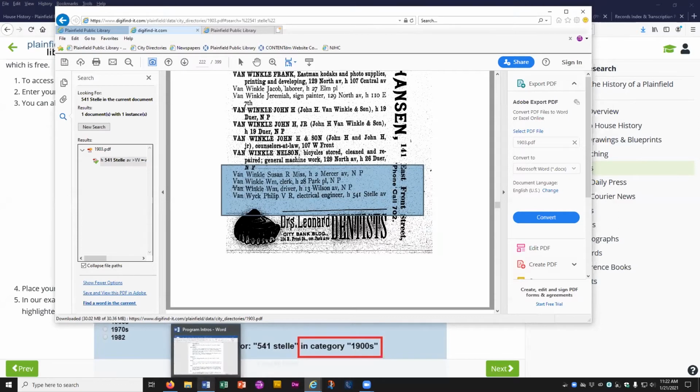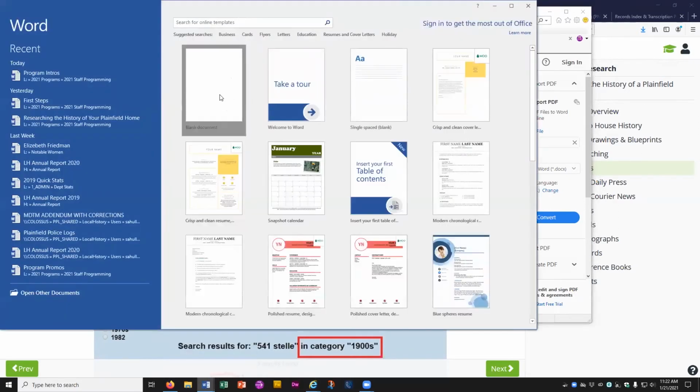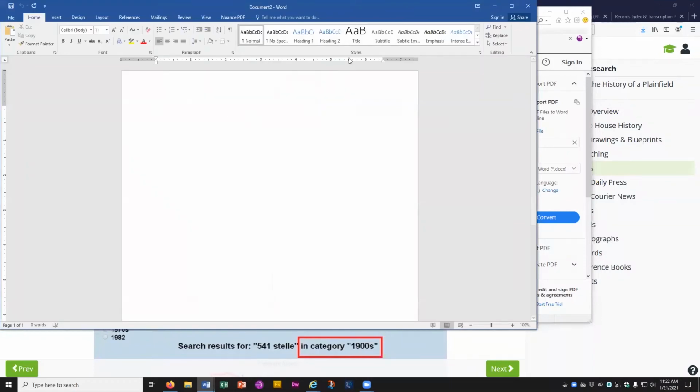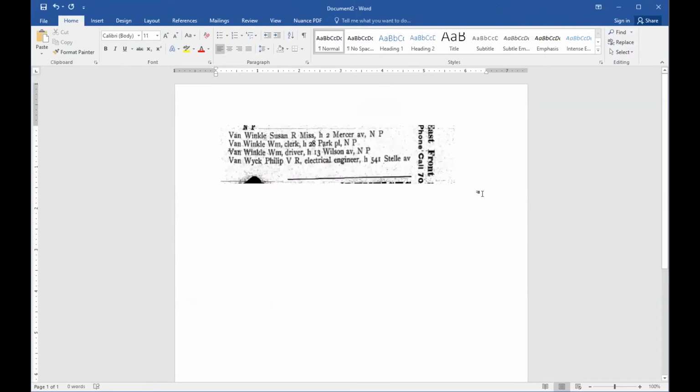So what I can do to show you that is here I've opened up a Word document, and now I can paste this into it, and I can put in a citation that this is from a city directory from 1903, and I can save all of my research that way, which is a really handy thing to have.